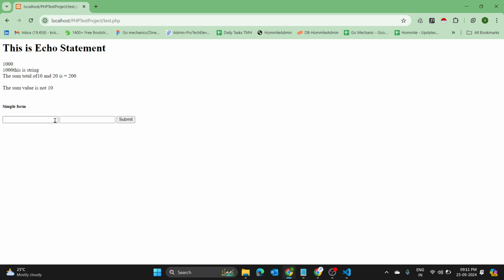Here, what I want to do is, upon entering some data, I don't want to store it in any database. I don't want to store it anywhere. I just want to print the same data whatever I have entered here. That is what I want to do.